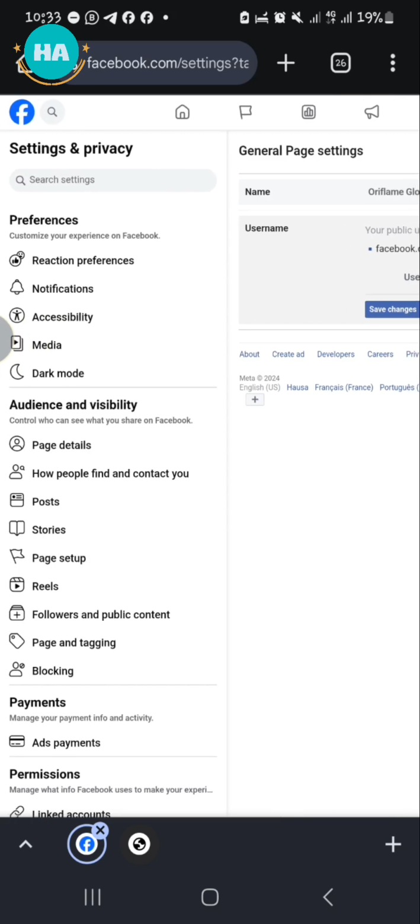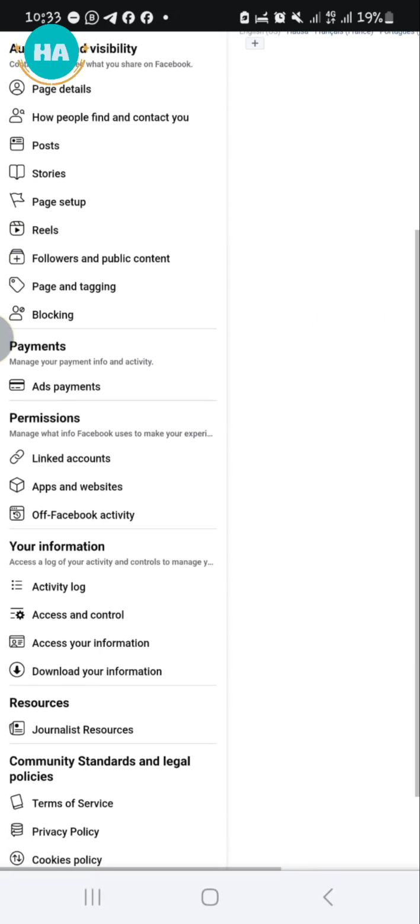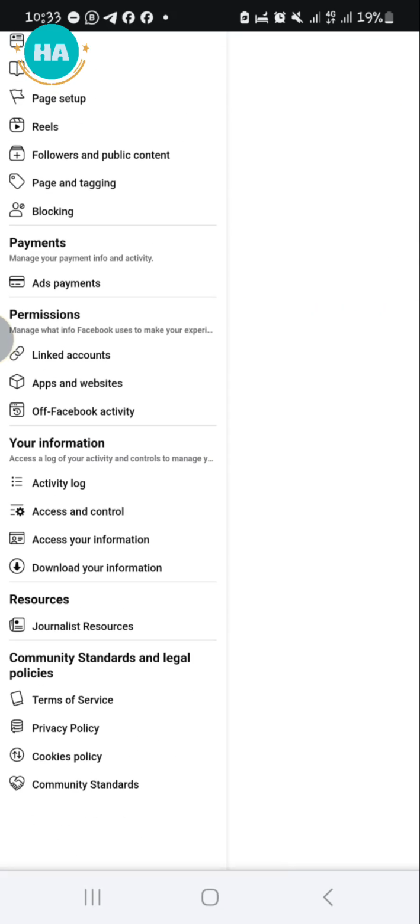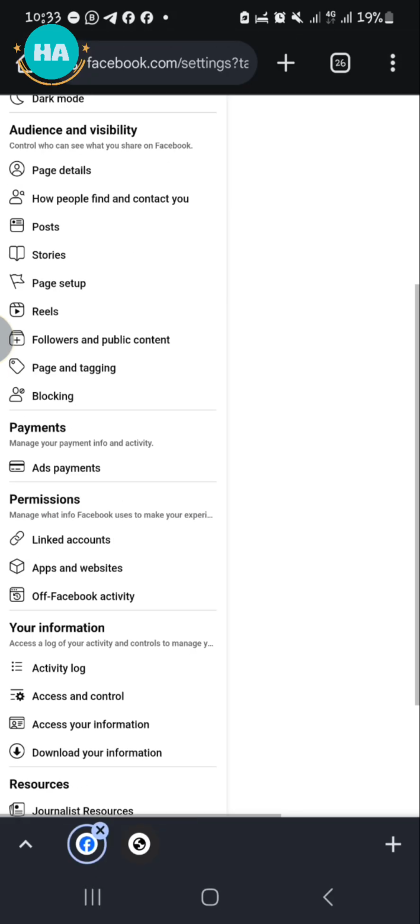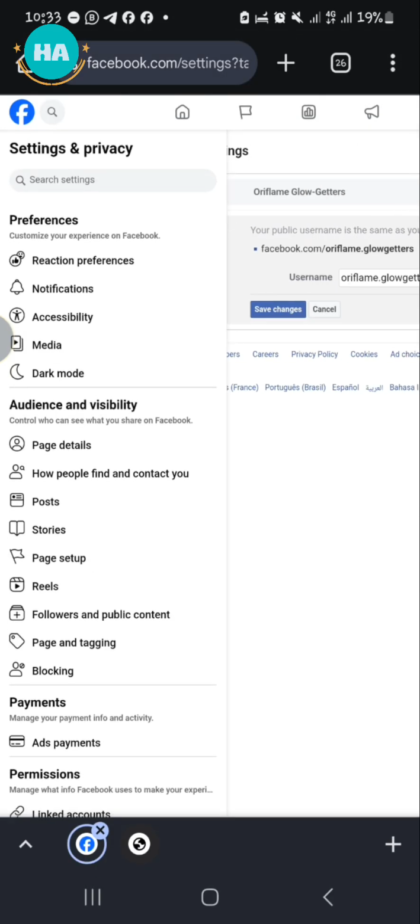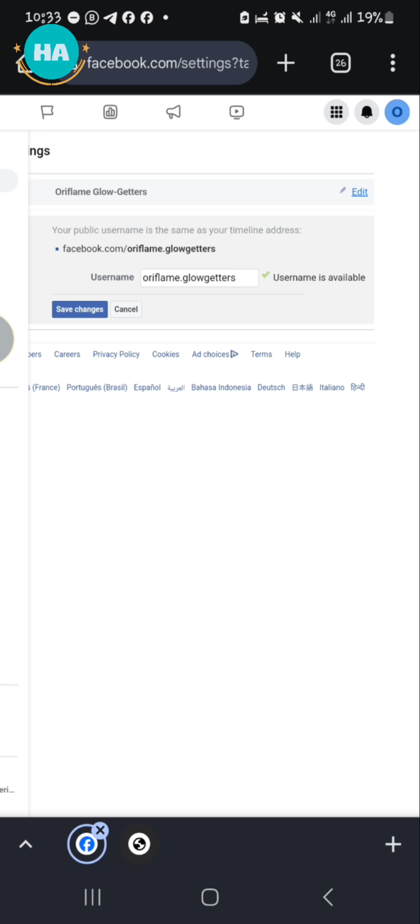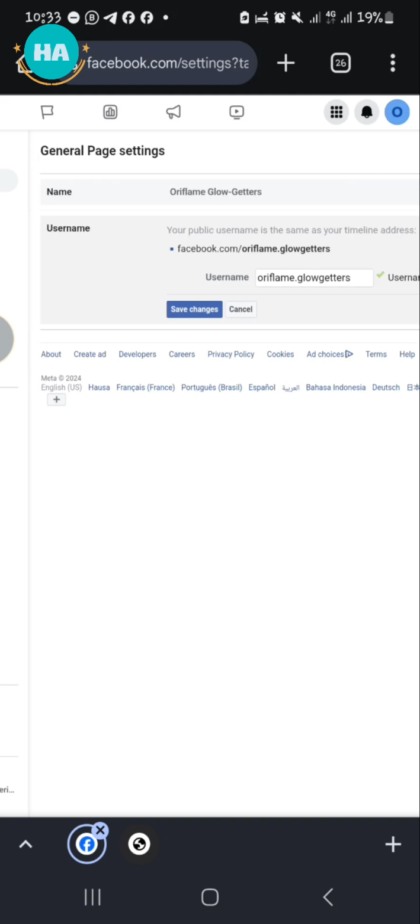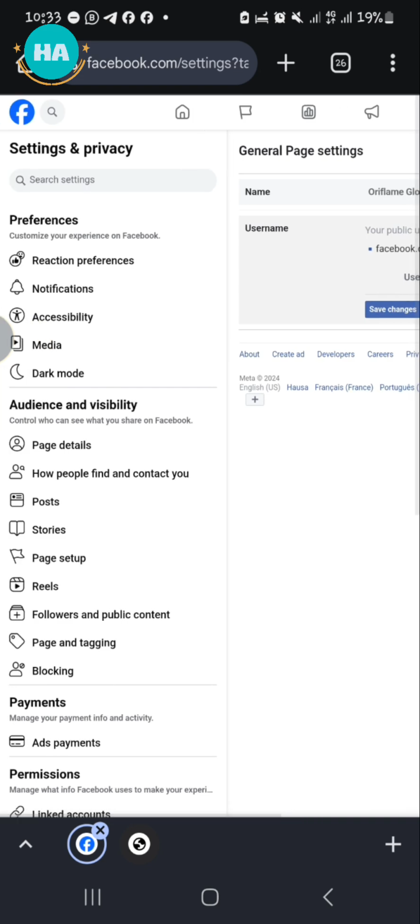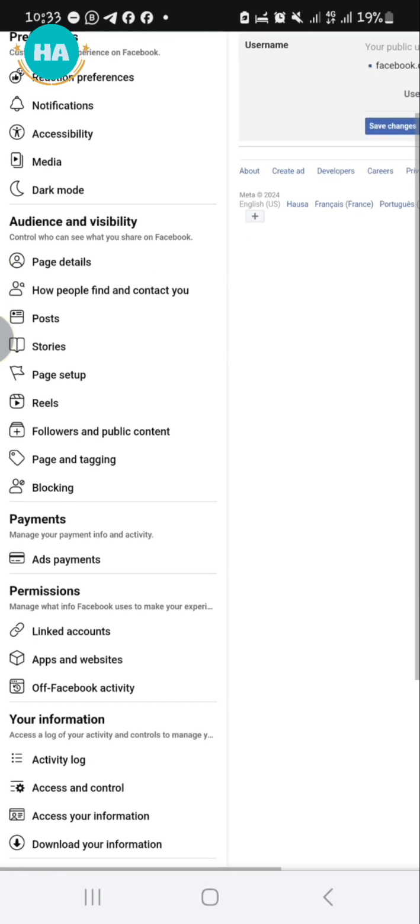So I hope I've been able to do justice to this issue of creating a page and how to set your Facebook username, and how to change it whenever you want to change it, even though it has a time frame of when you can change it. But this is how you go through the process. Sometimes the settings get changed, the layout gets changed, but this is the basic route you are going to take. Whatever way they change it, you come to settings, you look for page setup, and you change it.